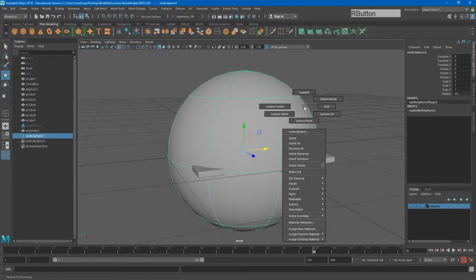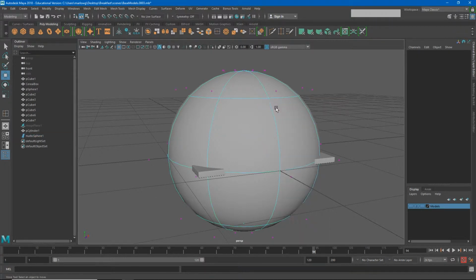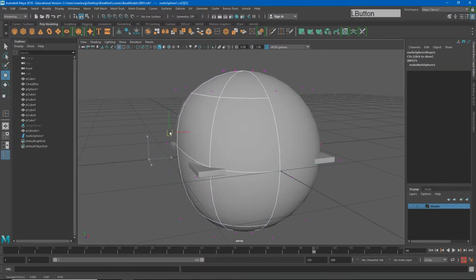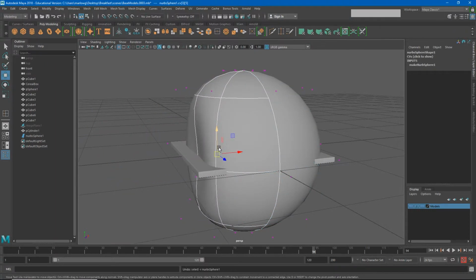And if I right click on this object, I'm not getting vertex, edge, and face. I'm getting stuff like control vertex and isoparm. If I choose a control vertex, you'll see that these control vertices are floating outside of this object, and they allow us to manipulate it. So this is just a slightly different kind of object inside of Maya.